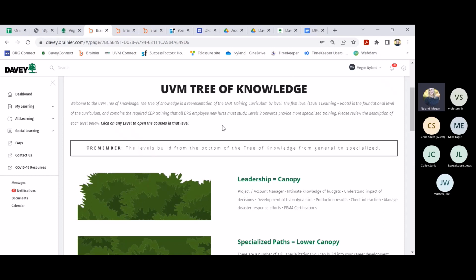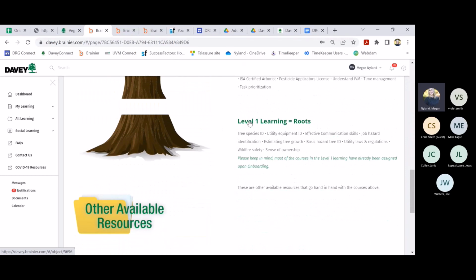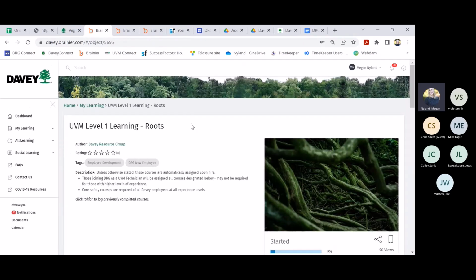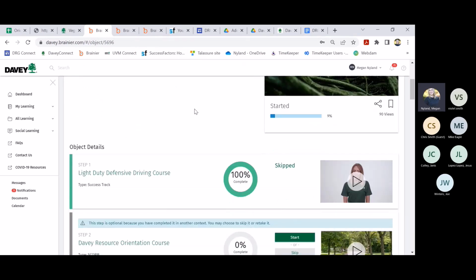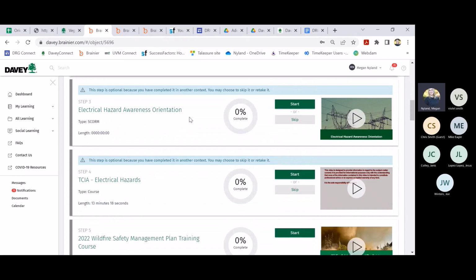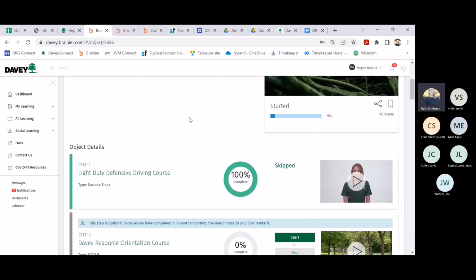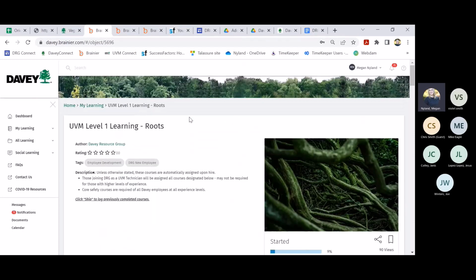So it's based on your experience level, and all of you as new employees would be at that entry level point, which would be here at the bottom of our tree. But you can click on these levels, and I will be providing all of you a document that details what's in each of the levels, what kind of training is in there. If we click here, you can see here's a lot of those courses that you're working on right now. The defensive driving, the orientation, electrical hazard awareness, and all of those types of things. You still want to access and complete them in your assignments, right?